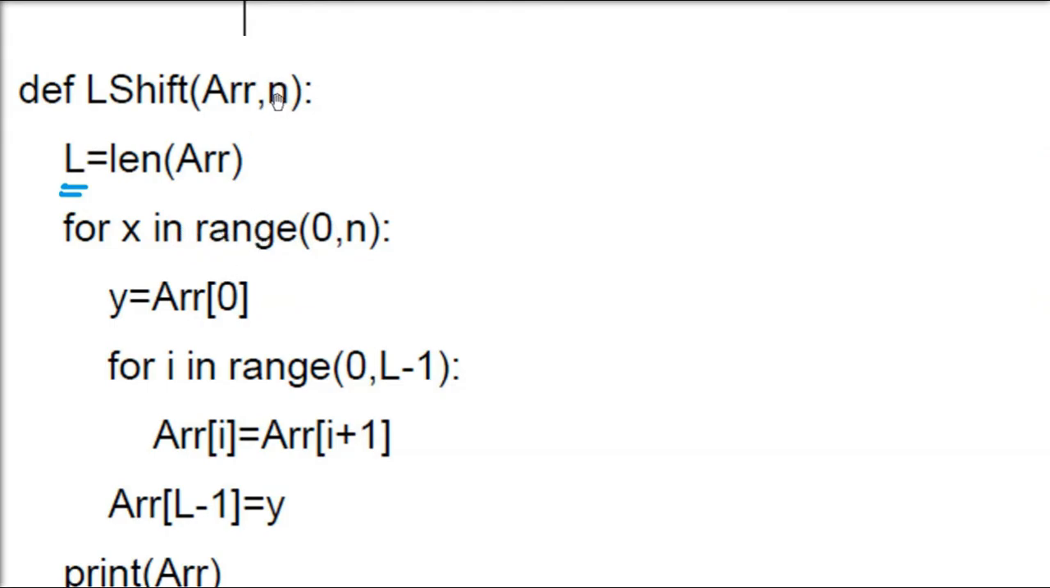Now in range from 0 to n, that is how many times shifting has to be done. So 0 to 2, that is 0, 1. So twice it will be shifting, because we don't reach up to n. N is 2, so 0 first and 1. We don't go up to 2.